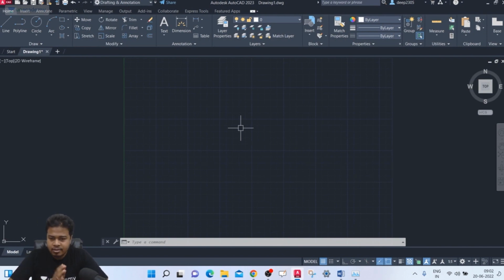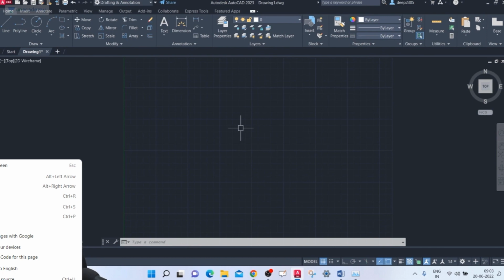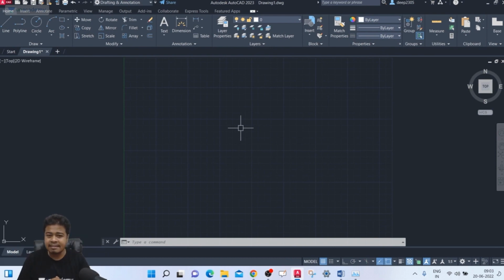Okay, so in this particular chapter, we will be starting with XREF, that is external reference. Now, what is the meaning of this external reference? Let us try to explore that. But before starting the external reference, let me explain. Let me do some few things.